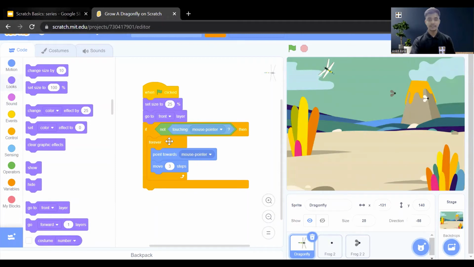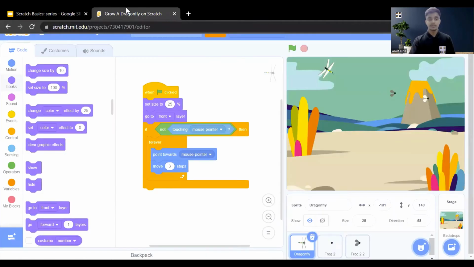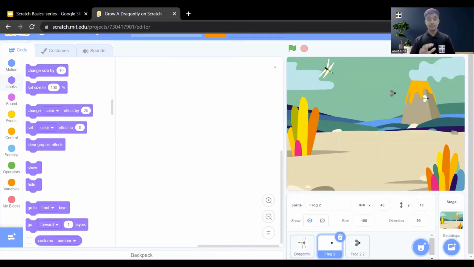So let's read again. We need to write the code for the insects. Whenever the insects will be eaten by the dragonfly, broadcast some message so that the dragonfly can change its size. So come on the Scratch editor, choose an insect, and the same code we will write for the other insect. So first of all, write the code for the insect. So we need to write the code so that whenever it is eaten by the dragonfly, it needs to broadcast a message.